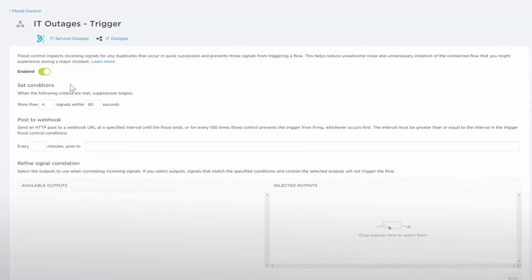Let's click on a trigger and manage its settings. By default, this trigger will suppress notifications if more than 4 are received in a 60-second period. If you want to post to a webhook URL to let you know when a notification flood is occurring, you can do so here. If your trigger has outputs, you can add them here to add exceptions to not trigger a flood.